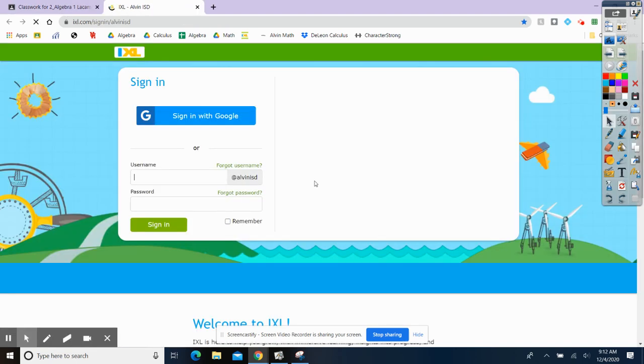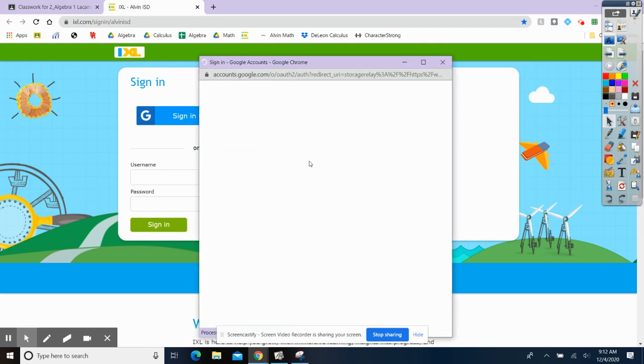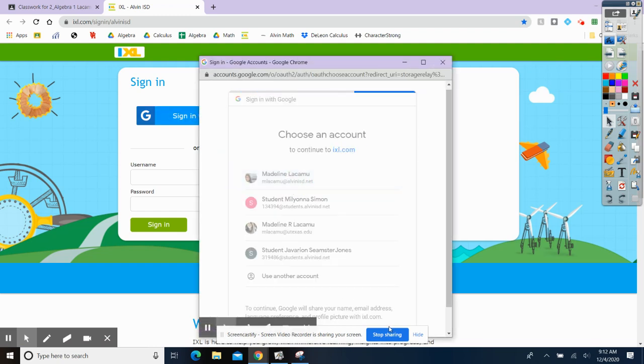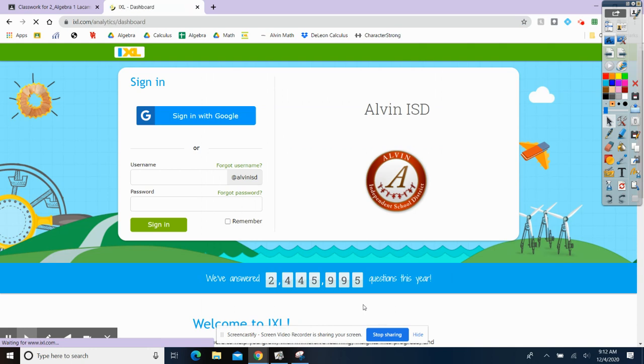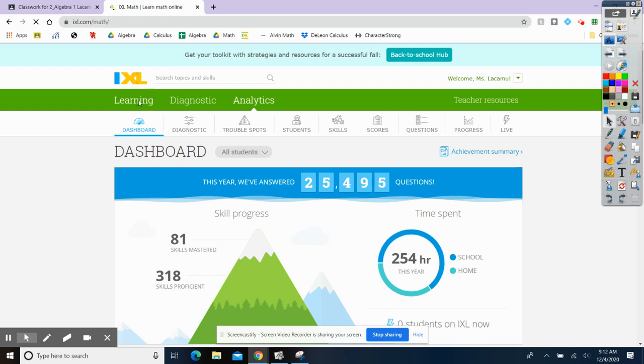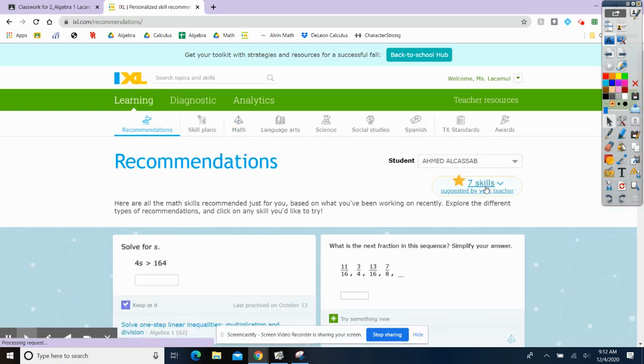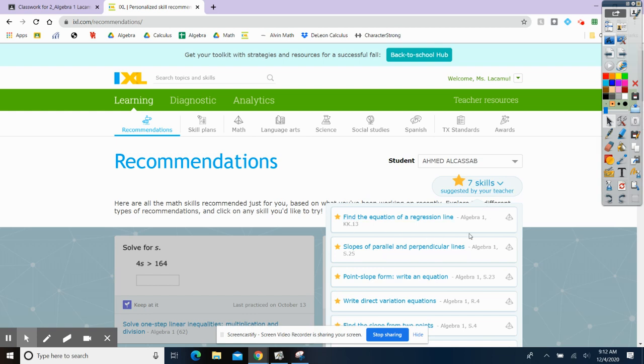So with iExcel, sign in. And you're going to go to your recommended. Look for the star. And it's going to be this very top one is the one that we're doing. So find the equation of a regression line.